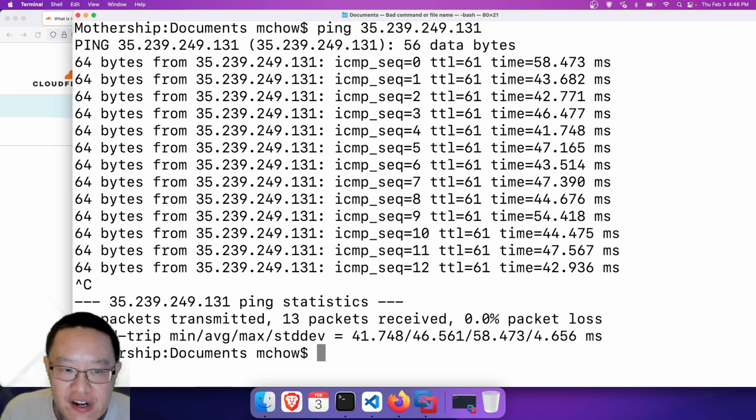Now hit Control C to get out of ping, and you see 13 packets transmitted, 13 received, and no packet loss. What this means is if you're seeing something like this, that means the target 35.239.249.131 is up and running. It's alive.